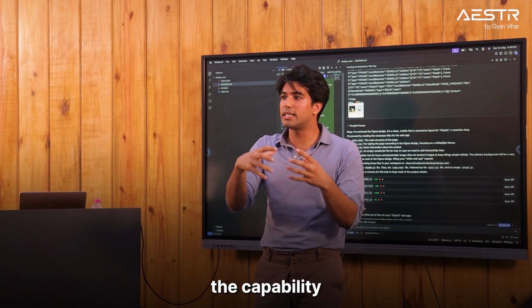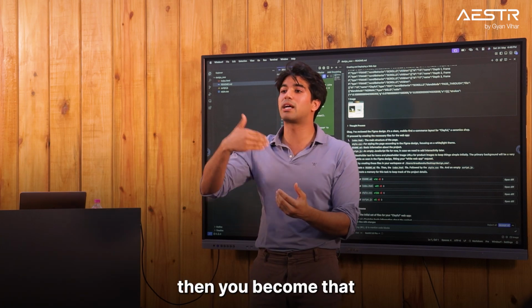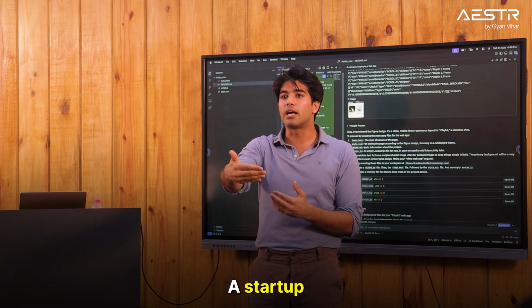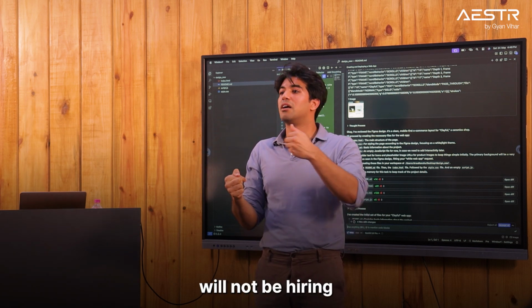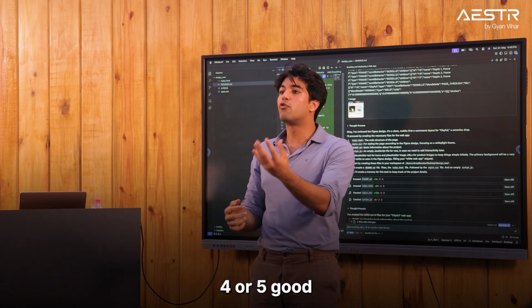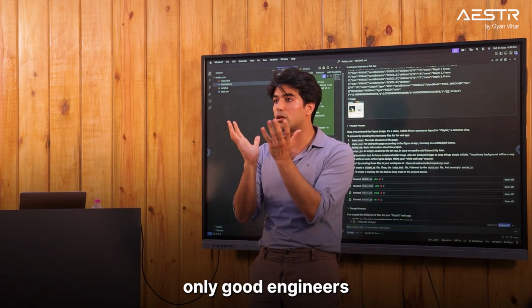And once you have the capability to do that, then you become that hireable person for the people who will be hiring you in 4 years. A startup in 4 years will not be hiring hundreds of students or in placements. They'll be hiring 4 or 5 only good engineers.